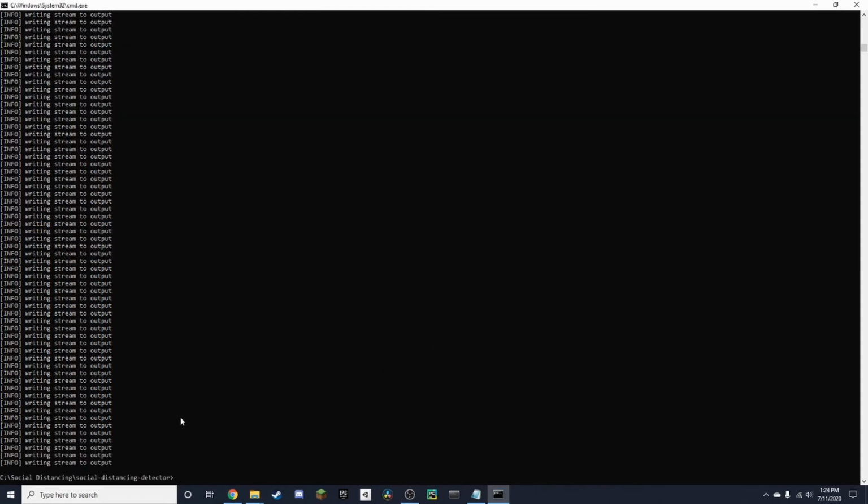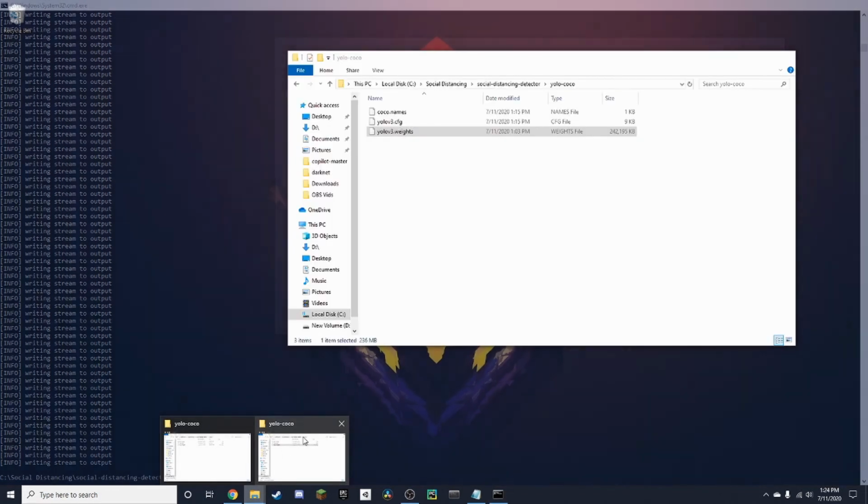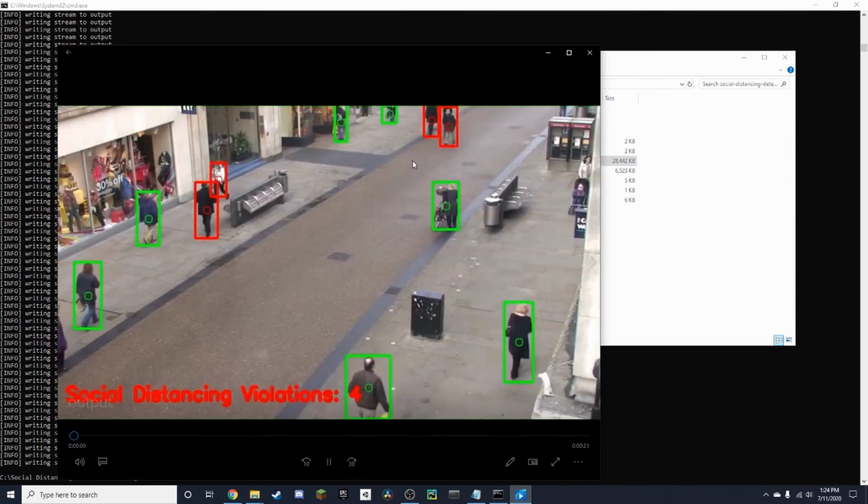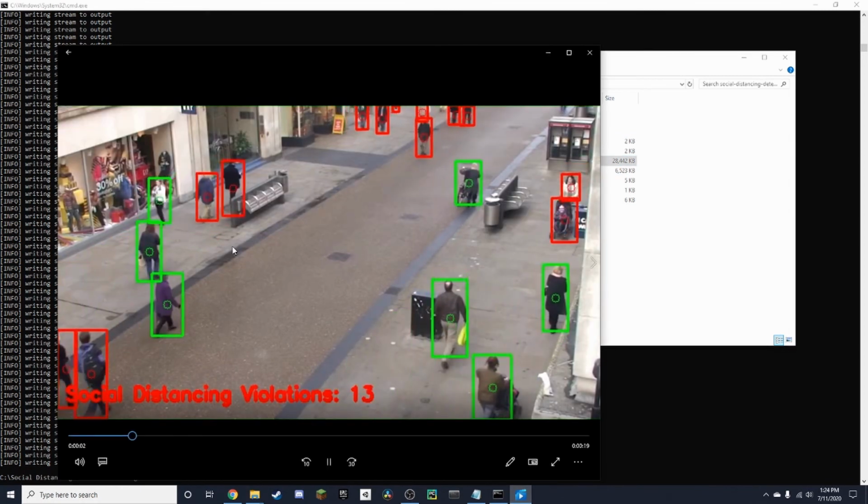Alright, so once it's done, it should show you this line over here. And now if we go to the folder back here, we can see that there's a new video called output. If we double click on that, you can see there's a full video.